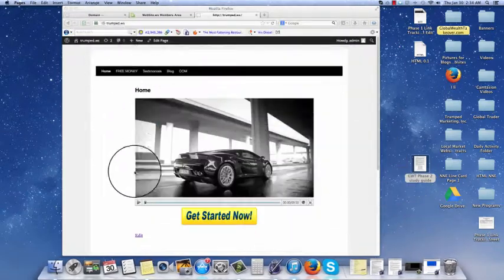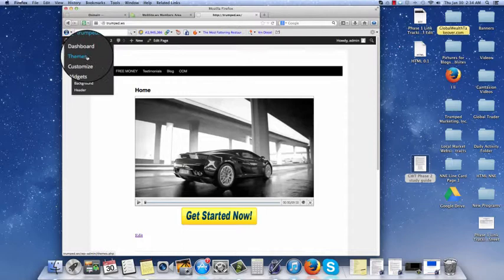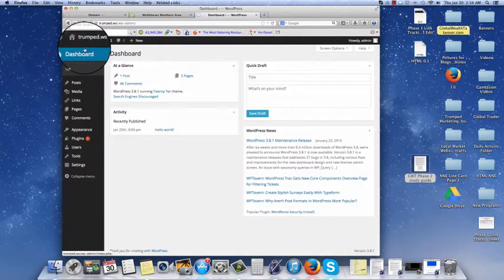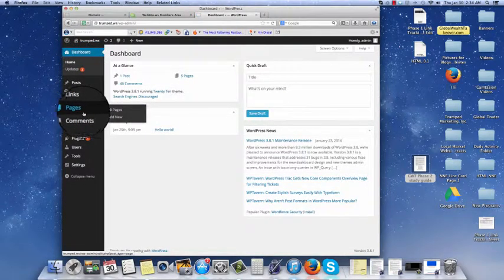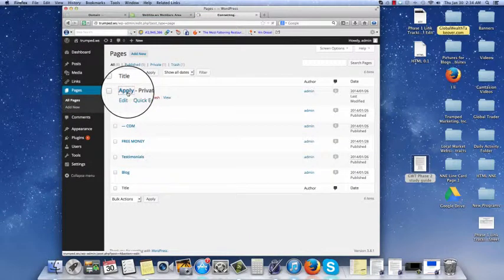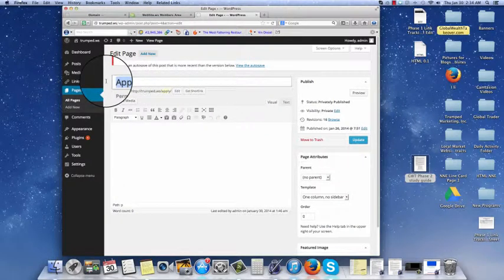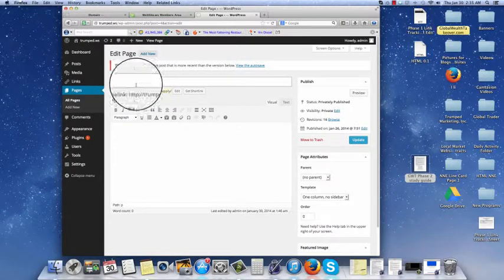What we're going to want to do is go to our dashboard here. Go to our apply page right here. Now, one of the first things that we're going to do is delete the title to the page, okay? Because that's going to make it not show up above our video. I'll show you what we mean by that in just a moment, okay? Just go ahead and delete that.